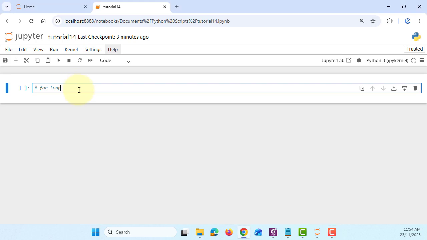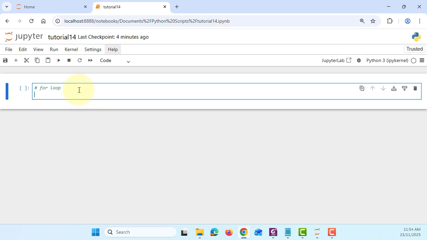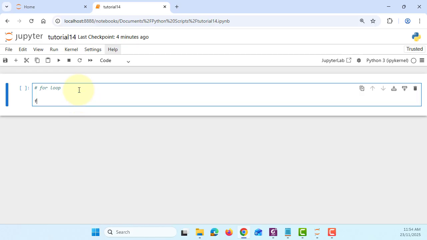Okay, this time we're going to look at the for loop. It does exactly the same as the while loop. It will allow you to repeat certain actions. So let's start with what we call a list of items.